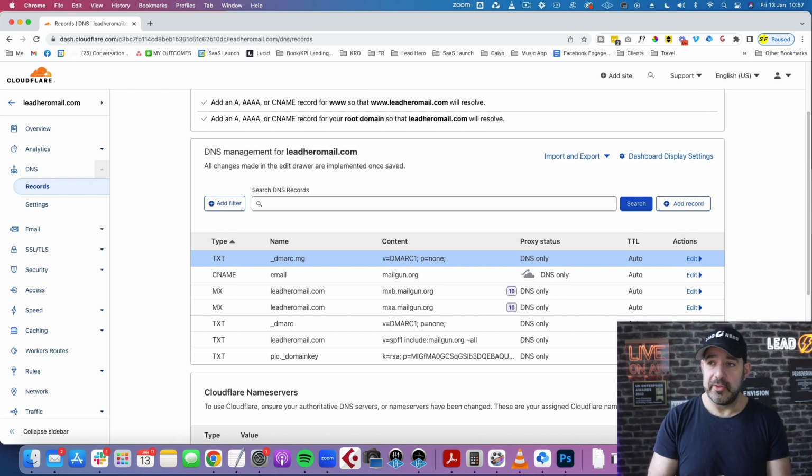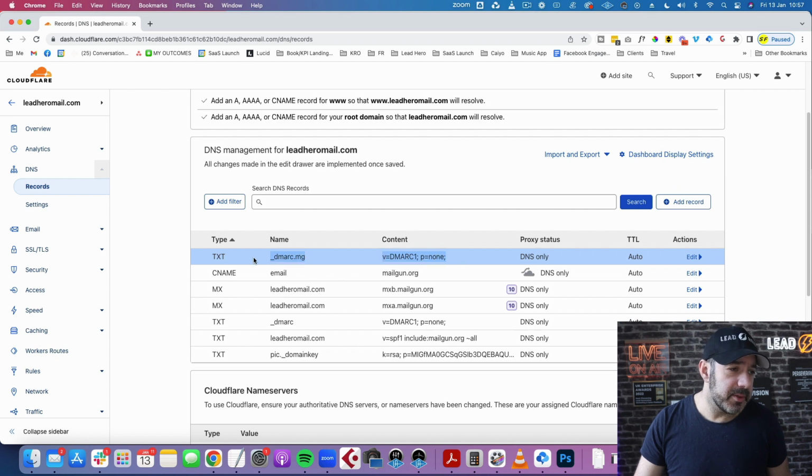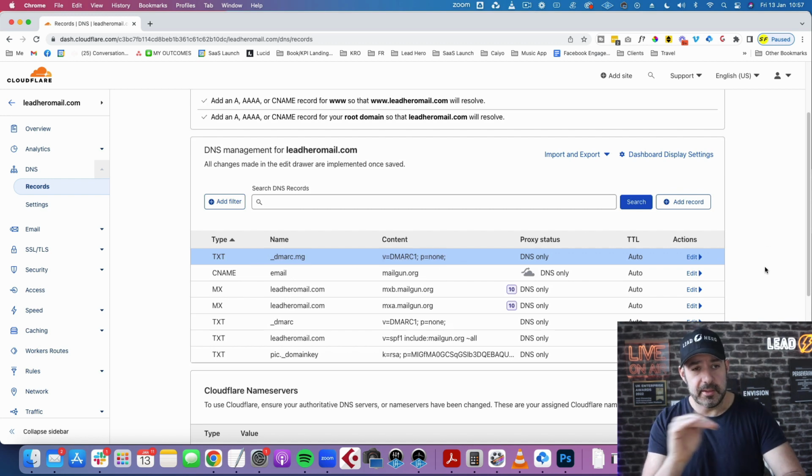Give it half an hour or so to propagate, but this can really make a massive impact on your email deliverability. When you test it out with things like Mail Tester, Mail Genius, you should see your mail deliverability improve pretty massively. Okay, so I'm gonna put these settings in the description of this video.